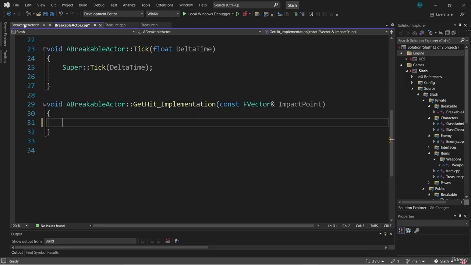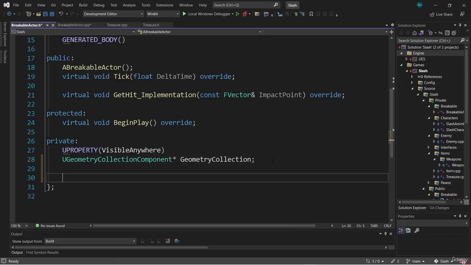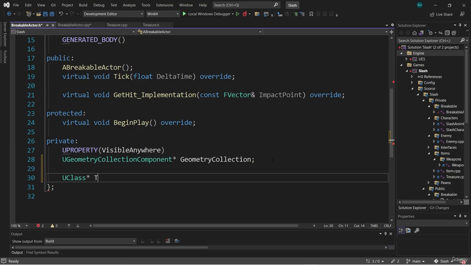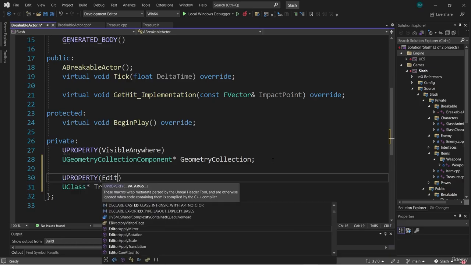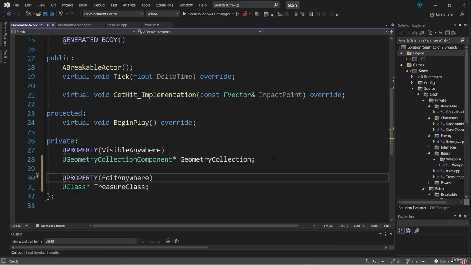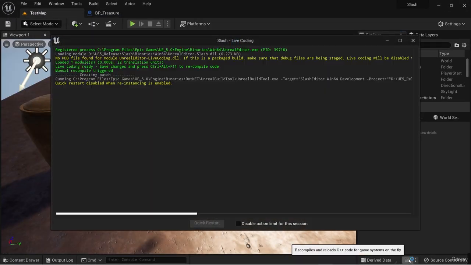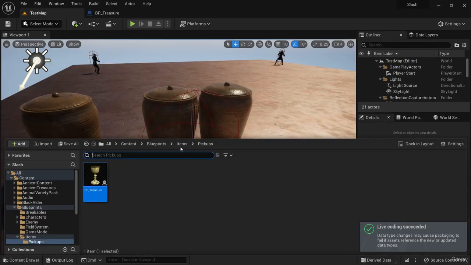So here in BreakableActor.h, I'm going to add a new private variable, and it's going to be a UClass pointer. And I'm going to call this TreasureClass. And I'm going to make it a UPROPERTY. And I'm going to give this UPROPERTY EditAnywhere. Now, I can go ahead and save and hot reload from within the editor. So let's do that. So with live coding completed, I'm going to go into my breakable actor.